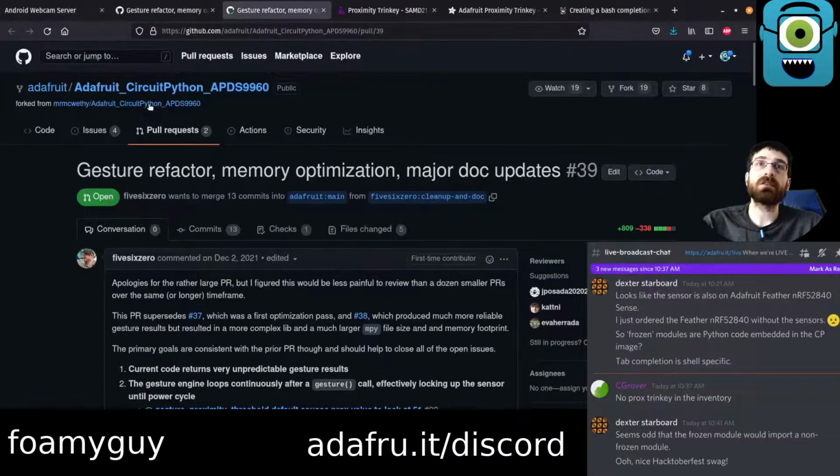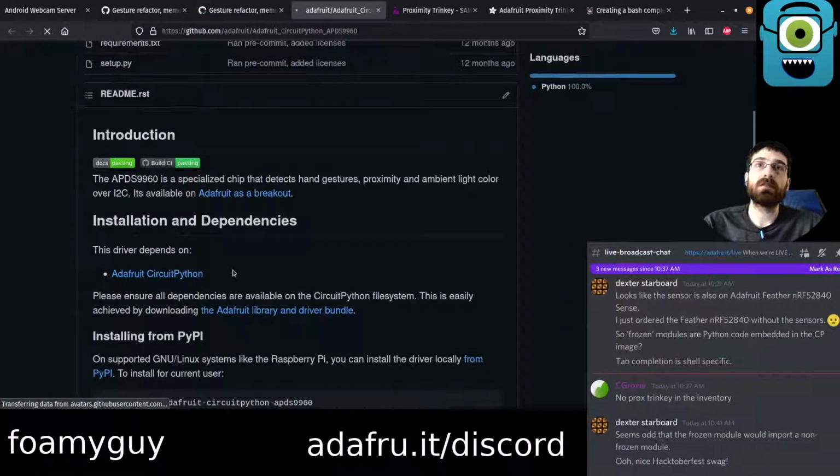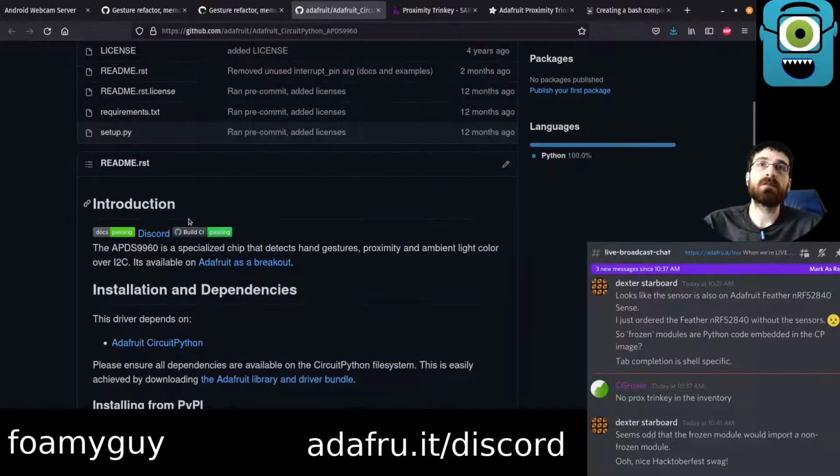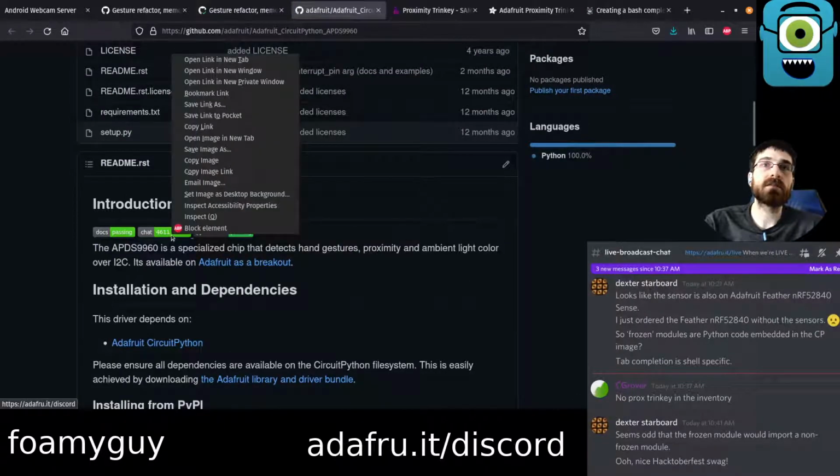There's actually a link on all the repos here, I think, right? Oh, wait, what? It didn't load the badge. Huh, interesting. Copy link.